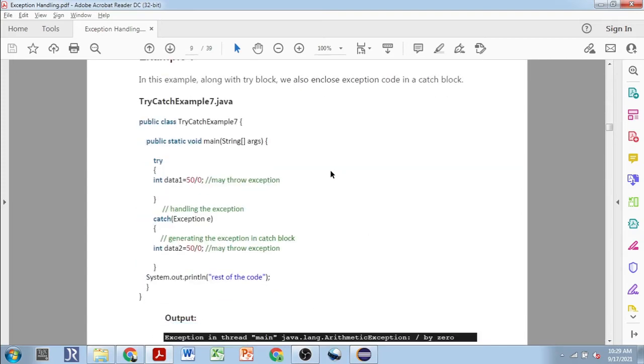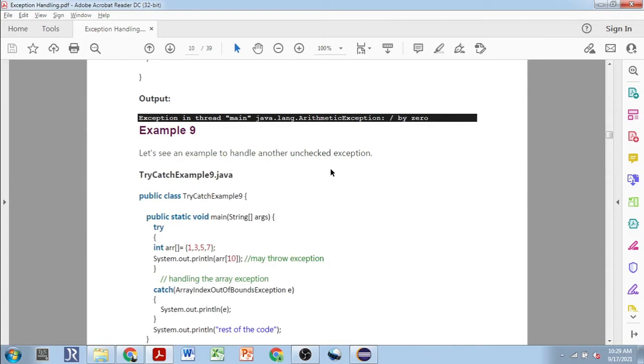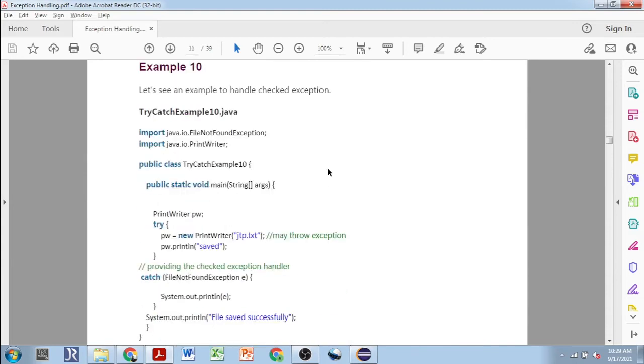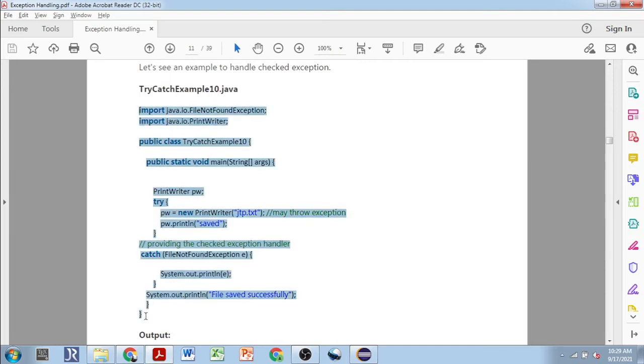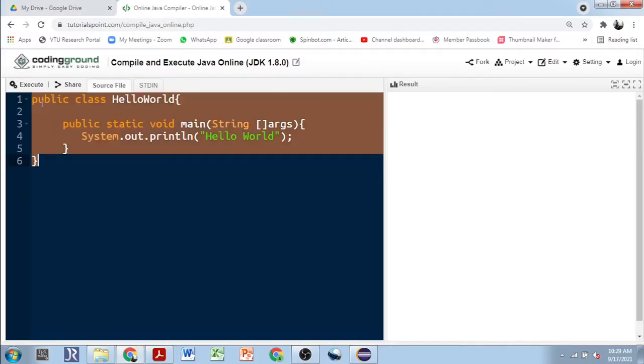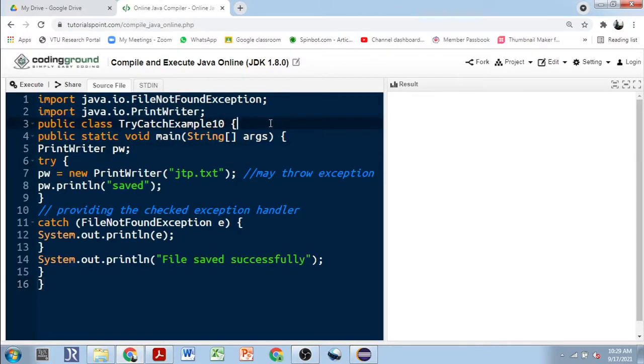Well, so these 8 examples we have gone through. This 10th example we'll go through now. So here we have a try-catch example, correct? This example I'll show you using the online compiler. In different ways I'm trying to show you so that you become familiar with it. You should be a good Java programmer in future.